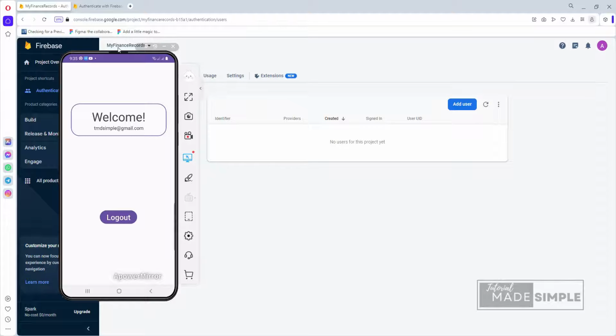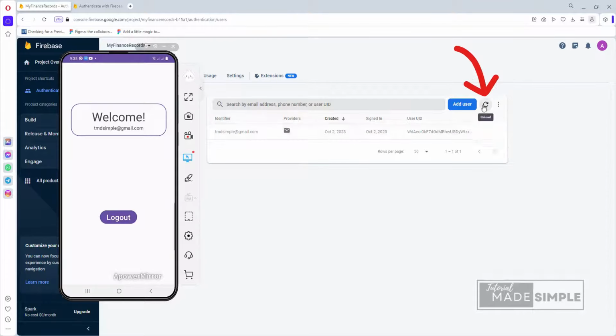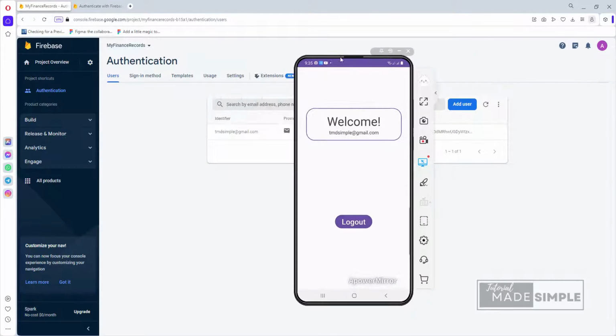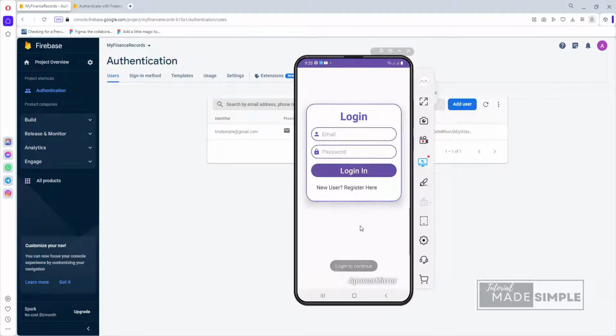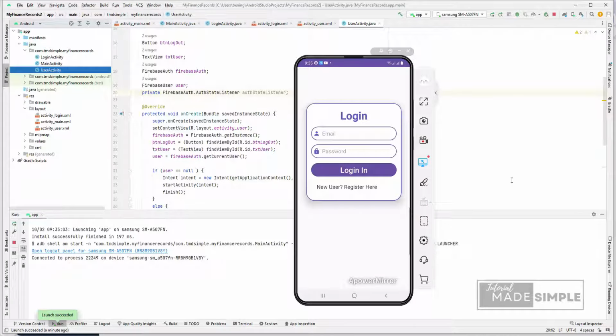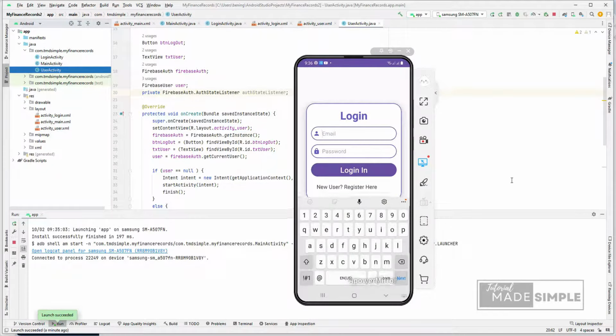Now let's check in the Firebase console. Just click this refresh button. Here we can see that the user data is also saved. Let's try to log out by clicking this log out button. Now we are in the login screen. Let's try logging in with the credentials that we created.